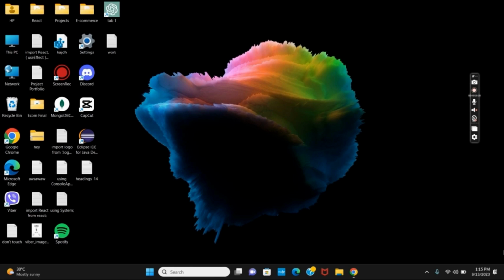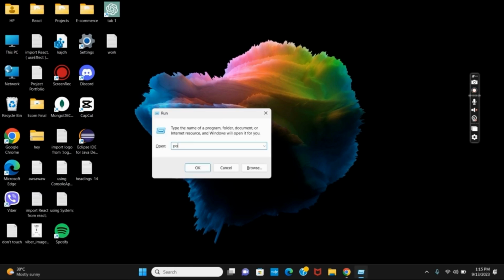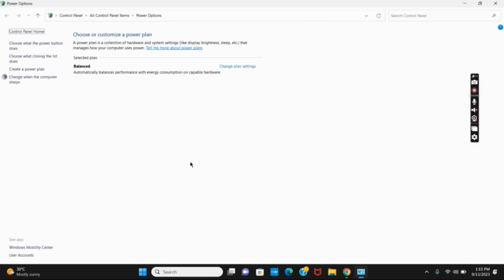First of all, you have to press Windows plus R to open the Run tab. Here, you have to type in powercfg.cpl and hit the OK button. Once that is done, a new tab will open.